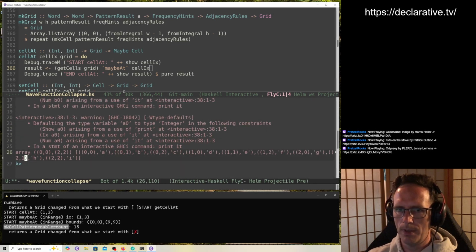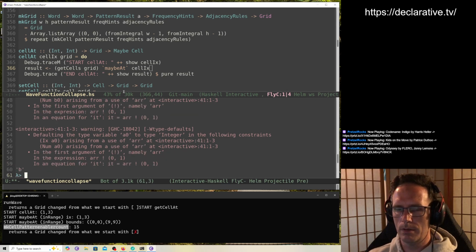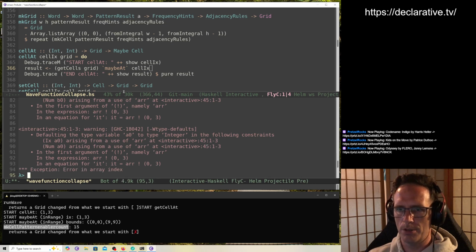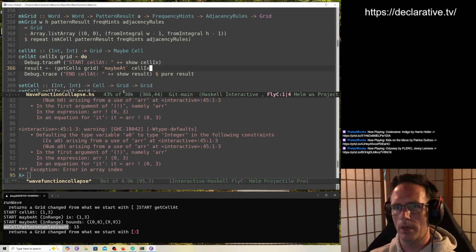That's just a type defaulting to integer for the indices. So if we try array bang 0, 1, we should get B. All right. 0, 2, 0, 3, that should be out of range. It should be 0, 2. That's out of range. Okay. That seems all reasonable, right? Like, that's how it should work.